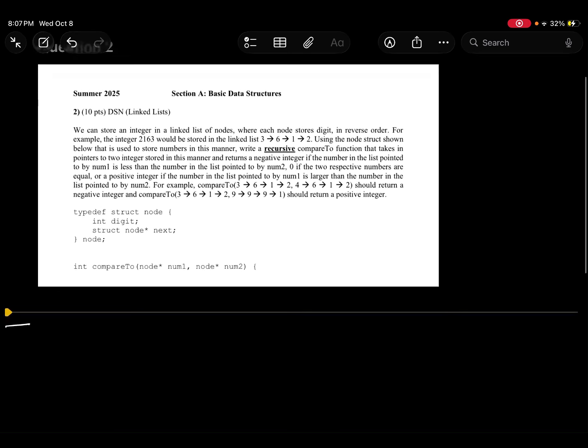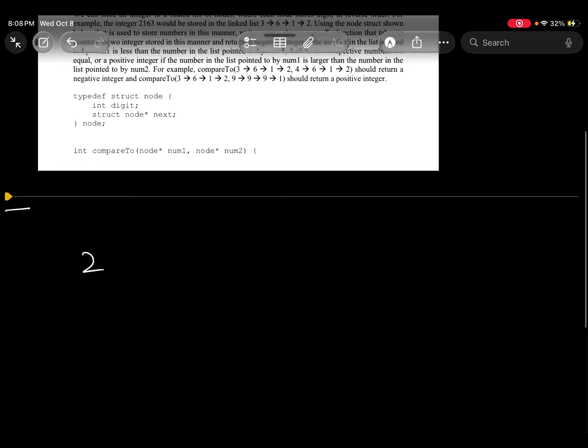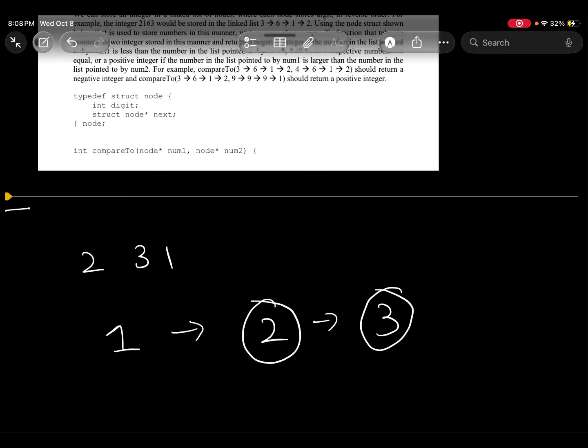Okay, so the question essentially means that you are given a linked list that stores an integer in reverse order. So for example, if the integer was 231, the linked list will store the integer in reverse order, meaning it will store the integer as 1, 2, 3, and this would be null, right? So we're given two linked lists that store integers in this way. What we want to do is compare these two linked lists and return whichever is the biggest value. If both of the linked lists are equivalent, as in their integer value is equivalent, we want to return 0.